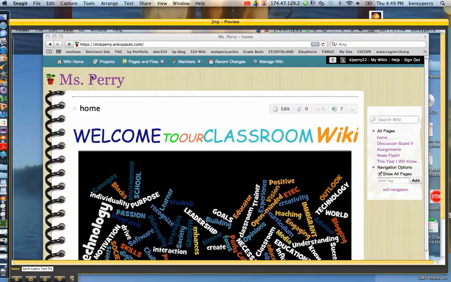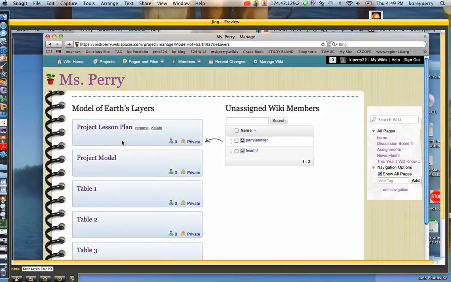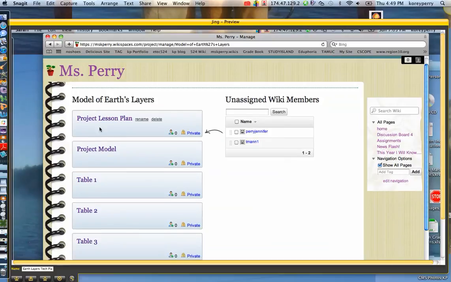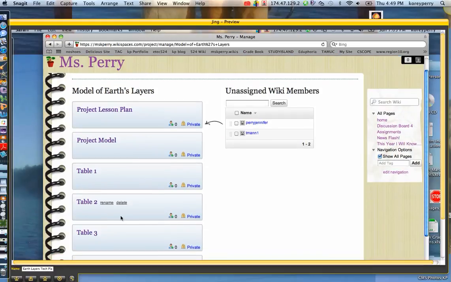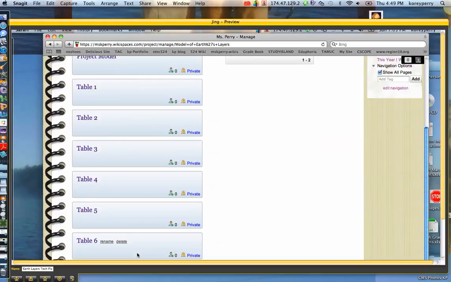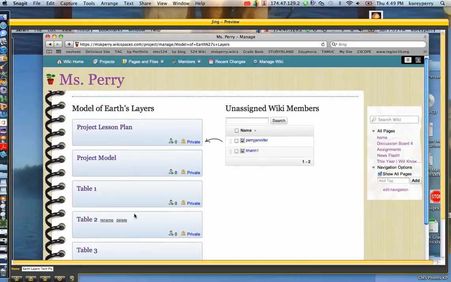We'll start up here in the top section called Projects. If you'll click on Projects, you can go into the class project wiki that I created over the model of Earth layers. If you click on this link, you'll notice that you have project lesson plans, a project model, which is one that I created for you as an example. You have table number 1 through 6 here, which you will click on according to your assigned table number with your group table number that you're already in.